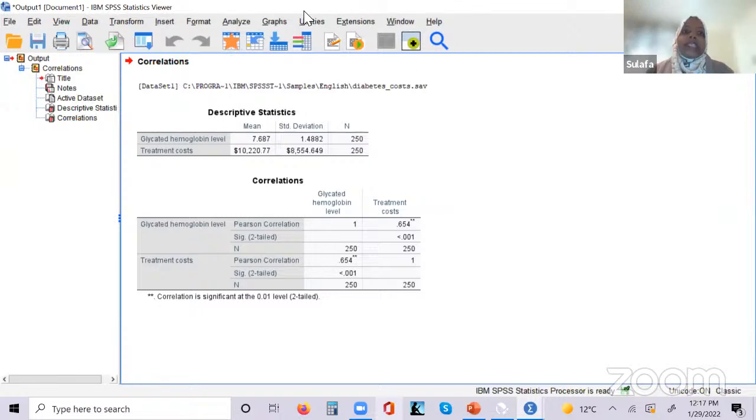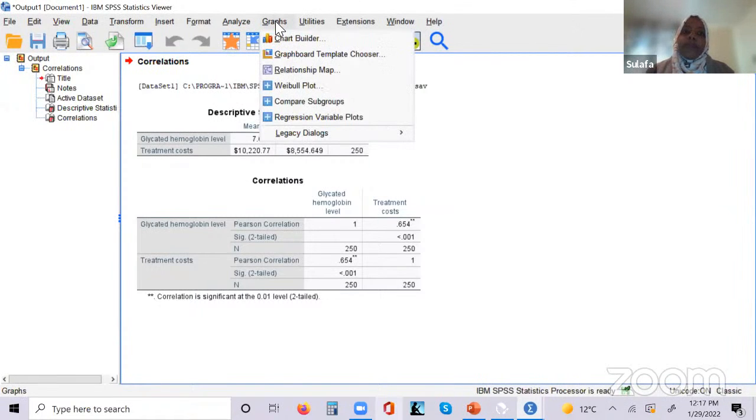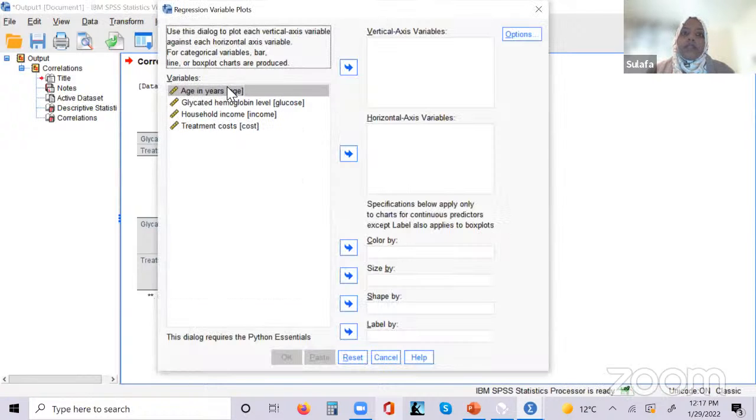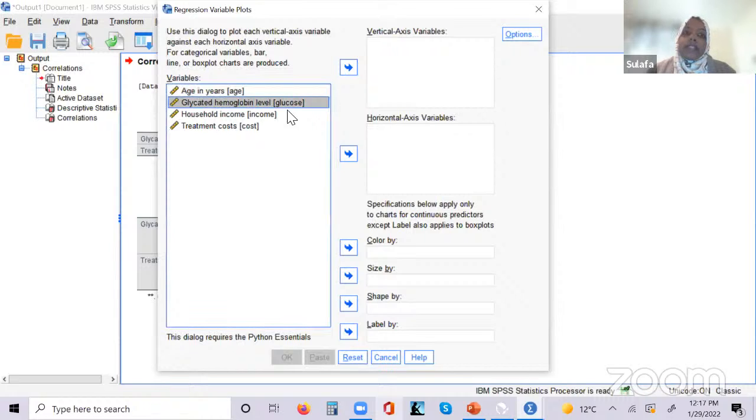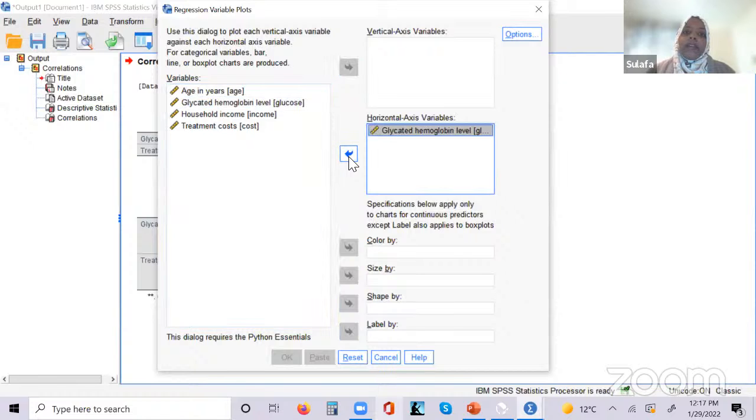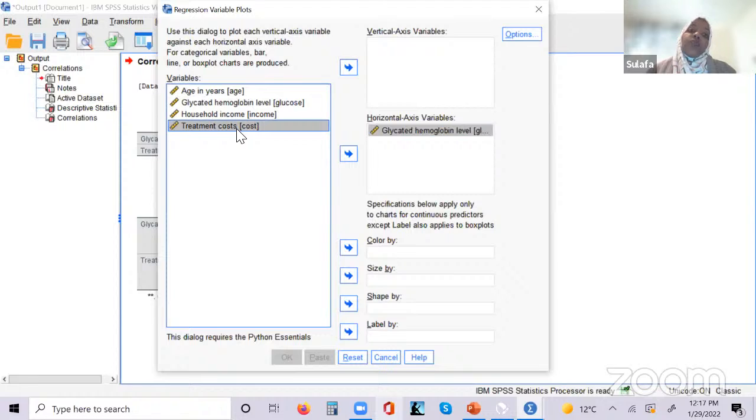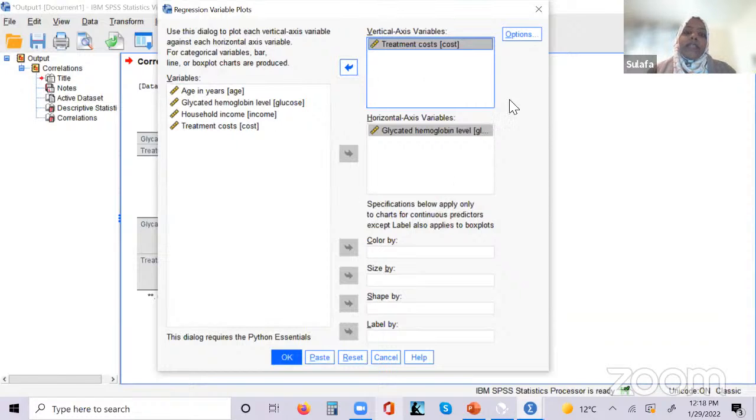And if we want to see it by graph, you will go to Graph, and then you can do a regression variable plot. You can also, as before, choose what variable you want; you can drag it or just move it by the arrow. As we discussed, we can use the x-axis, the horizontal axis, for example glycosylated hemoglobin, and by the arrow we'll take it there. We assume the treatment cost is dependent on glycosylated hemoglobin, though it is not logical, so we will move it to the vertical axis.